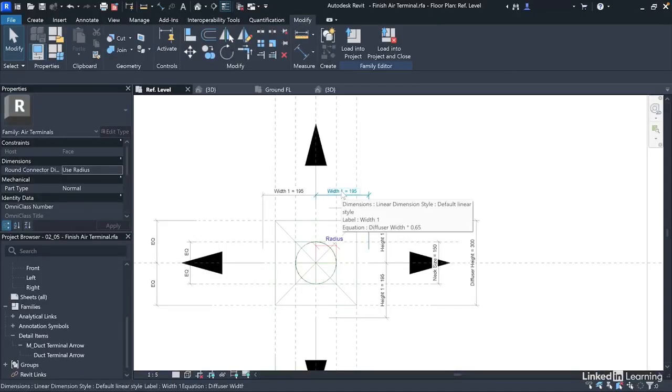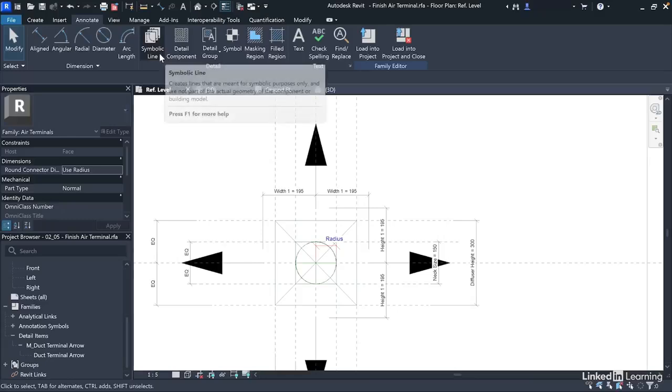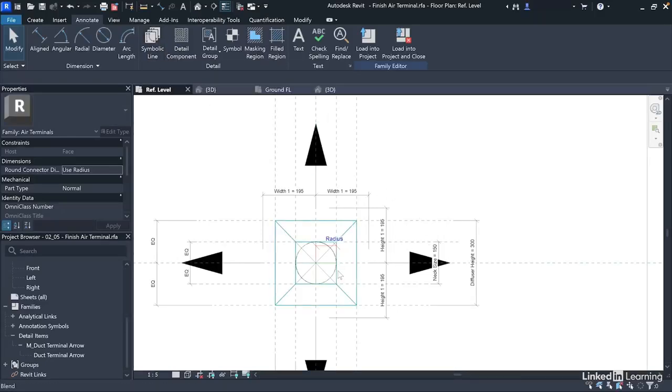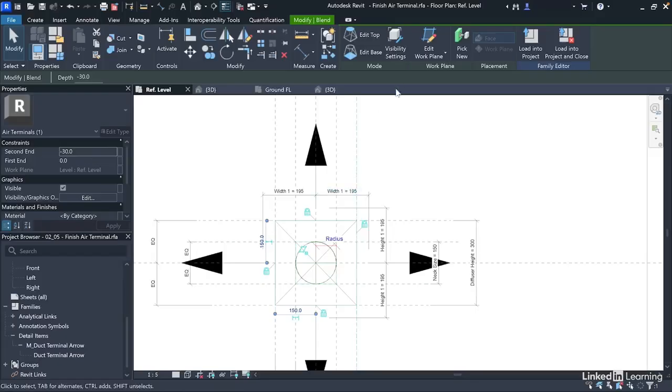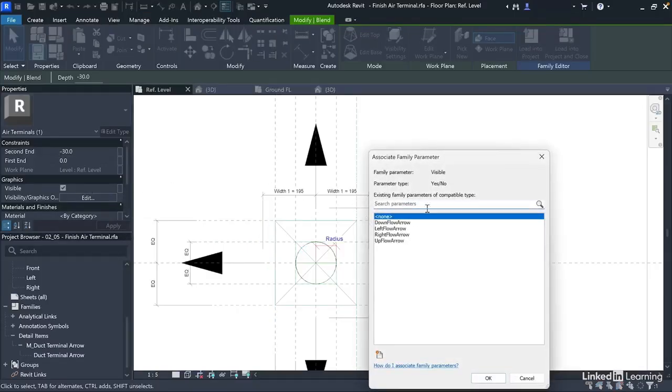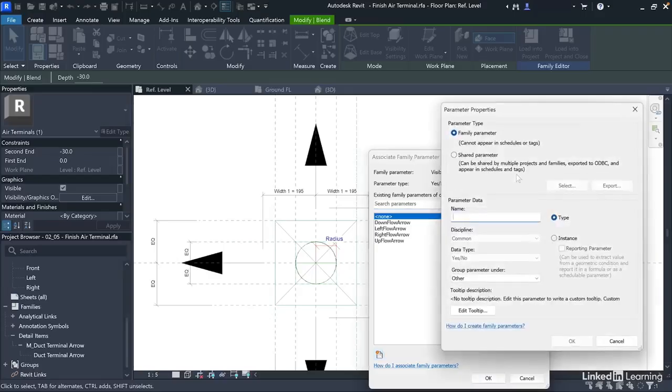So these are just some features for managing the level of detail for Revit families. We've talked about symbolic lines. So you go to annotate ribbon, see symbolic line. We've talked about visibility graphics overrides. So when you select a geometry, you can modify the visibility graphics either from the ribbon or from the properties browser. We also talked about the visible parameter. So you can map the visibility of a geometry with a yes or no parameter.